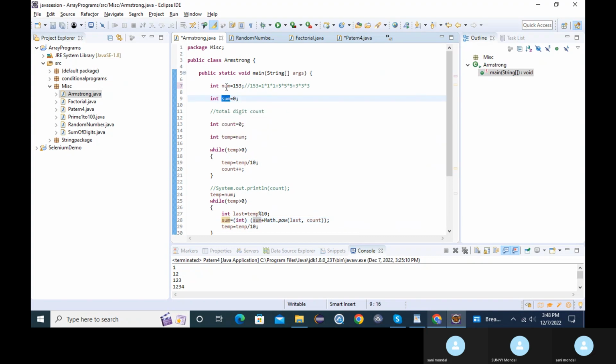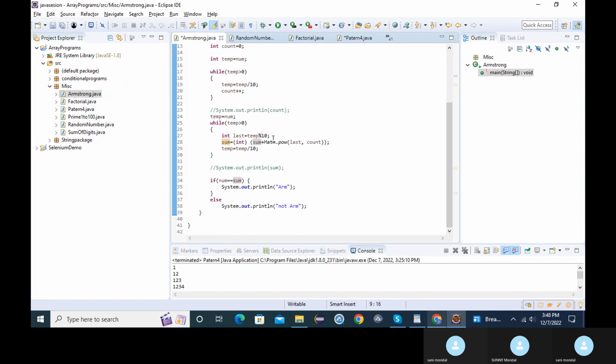Now we will compare if both are equal or not. If both are equal, then the number is Armstrong. If both are not equal, then the number is not Armstrong.